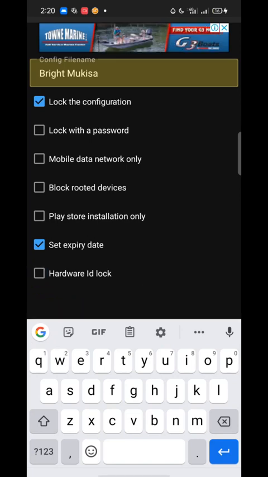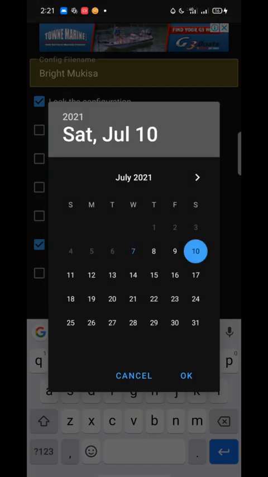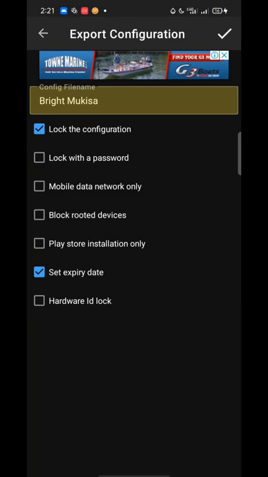And there you'll be increasing the market for your files, because instead of one person selling the files, you can send one person a file and he sells it. But now if you want to minimize piracy of your files, then you'll have to include the hardware ID lock. So you can tap here the expiry date. Let us set the expiry date here 10th. Then we tap OK. Then we tap here.